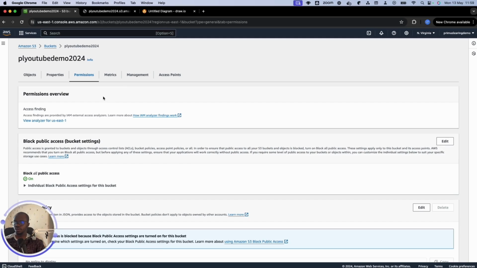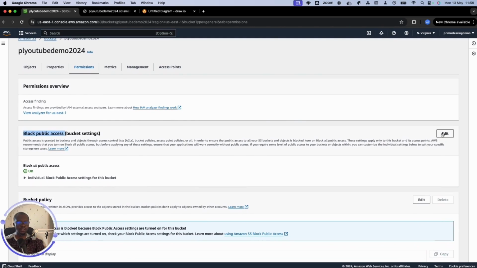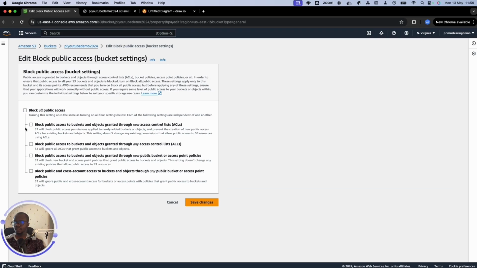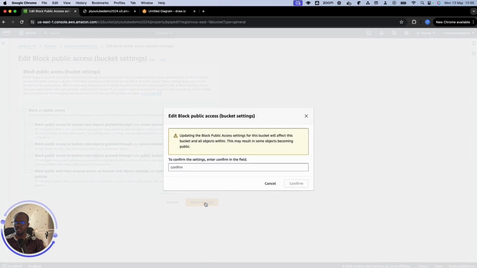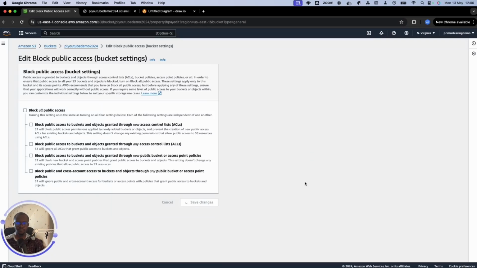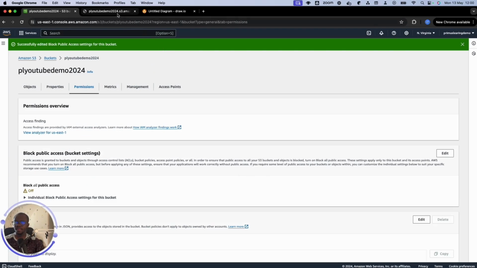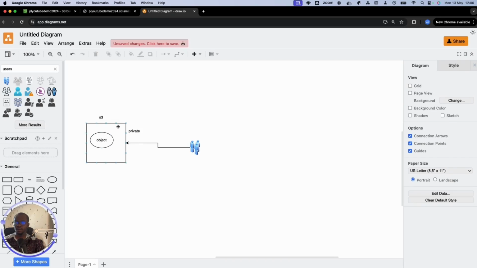So what we want to do is first disable the block public access setting. To do this, we just click on edit, and then save changes. Turning this setting on is the same as turning on all four settings below. Each of the following settings is independent. So we click on save changes to make the bucket public, and then we need to type confirm. Once that is done, our bucket is now public.